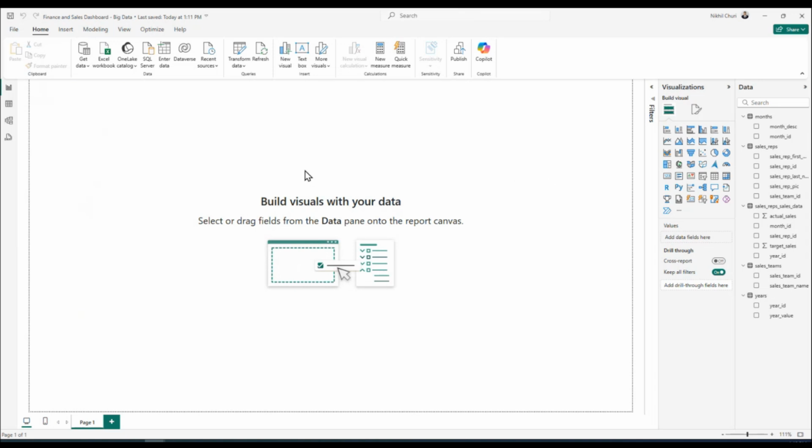So the very first thing is I'm going to start by adding this card (new). Remember there are 2 cards: one is the standard card, and one is card (new). The difference between them is that the standard card will allow you to add only one KPI, versus card (new), which will allow you to add multiple of them. So let's play around.